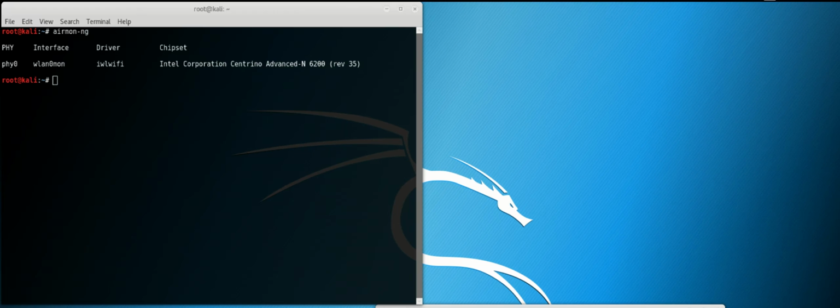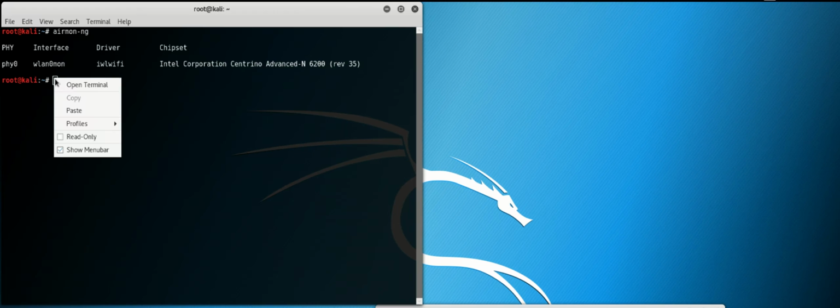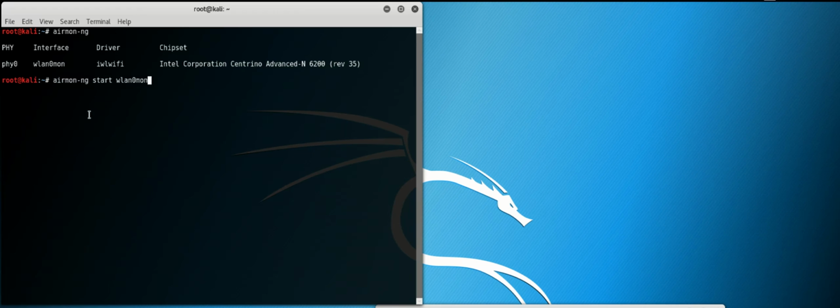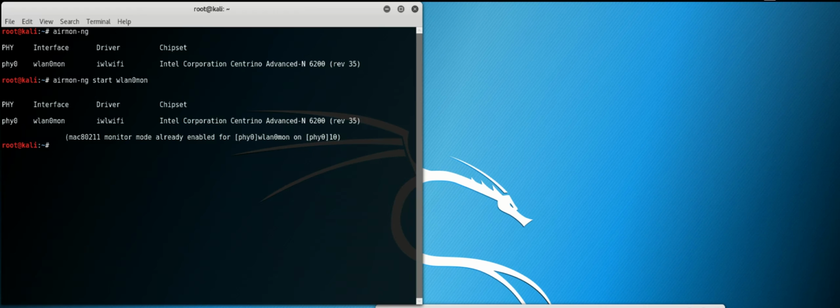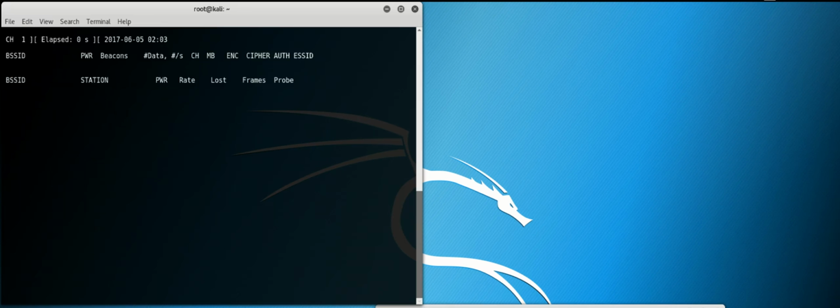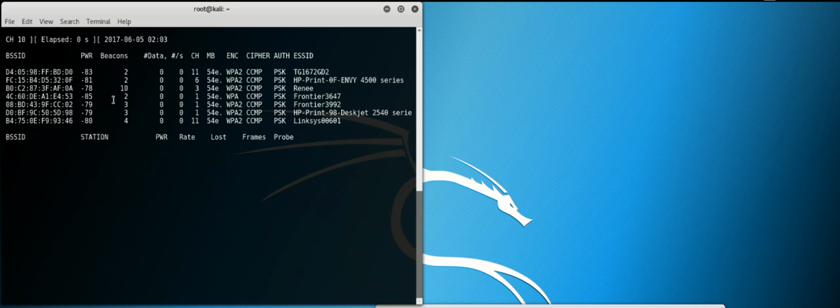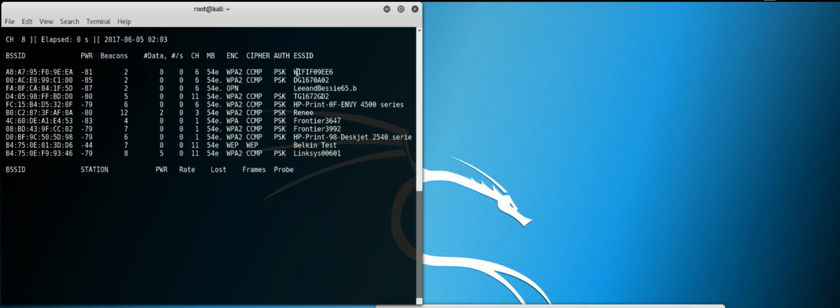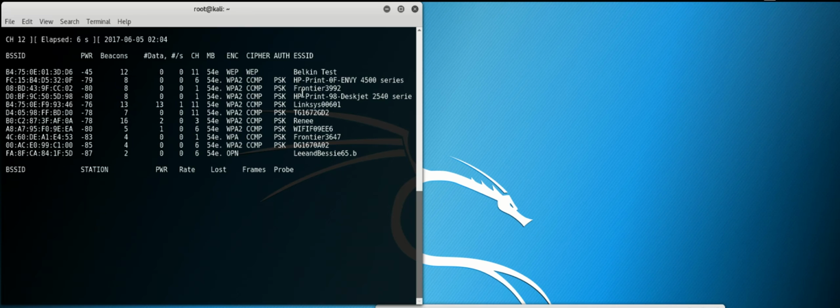Now we want to put our interface into monitor mode, and you do that by starting the interface using, again, airmon-ng. And like I said, it is already in there. So now what we want to do is find access points to see which one we can try to crack. And so here we have all the access points nearby. I'm going to go ahead and stop it.